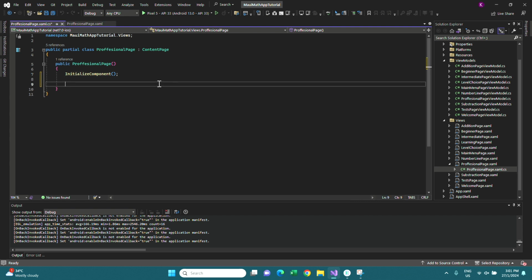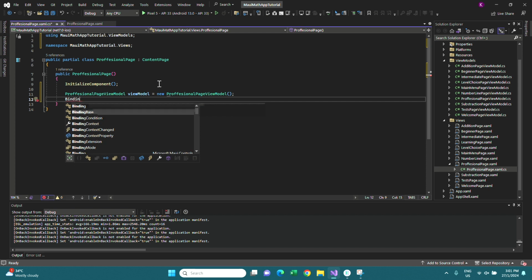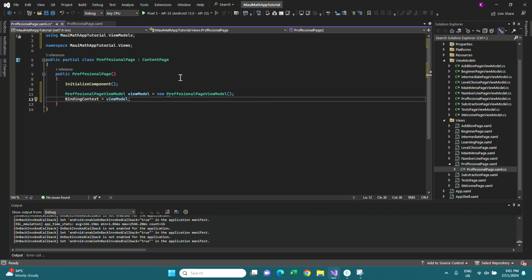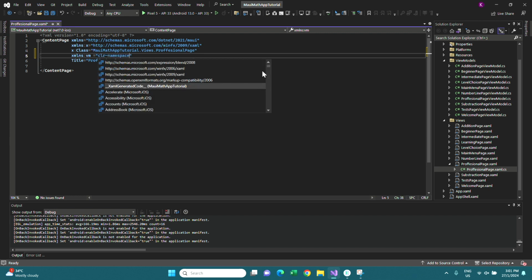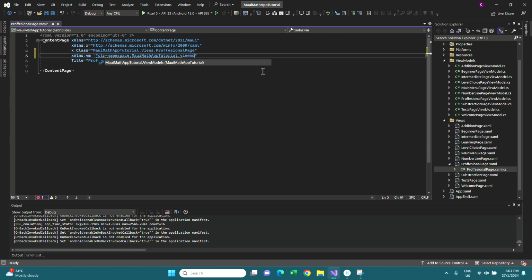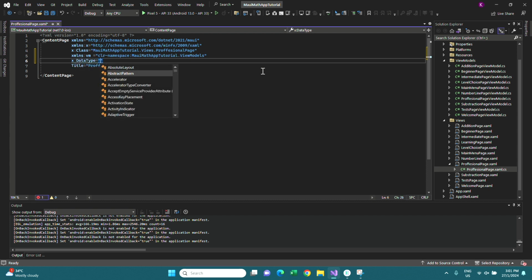XAML.cs file. Okay, in this we are going to write professional page view model is equal to new professional page view model. Binding context is equal to view model. That's it. Okay, save it. Now in the view, we're going to bind it. So xmlns vm is equal to clr namespace maui map app tutorial dot view models, and that will simply allow us to engage that view model. Next, we're going to give it an x data type is equal to vm and then professional page view model. So that's all for this video.